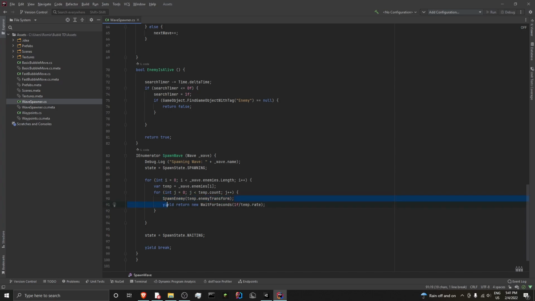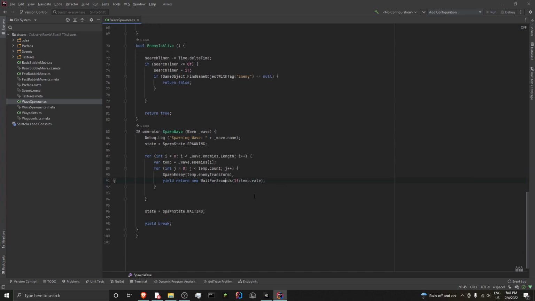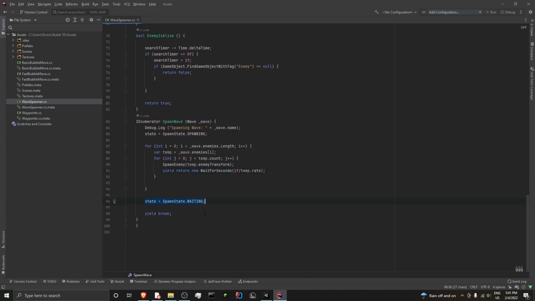We'll fire our spawn enemy method here. Yield return new WaitForSeconds. Basically, this is just going to make our IEnumerator not instantly spawn everything, and actually have some cooldown in between spawning, because it'd be really unfair if every enemy spawned at once, and it would be almost impossible to beat. And we're going to set our spawn state here to waiting after everything's spawned.